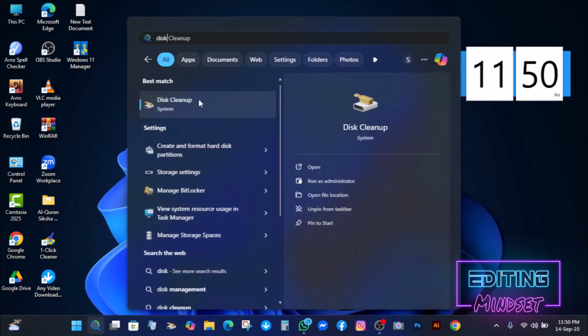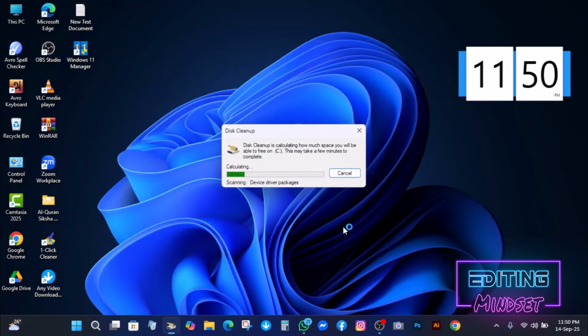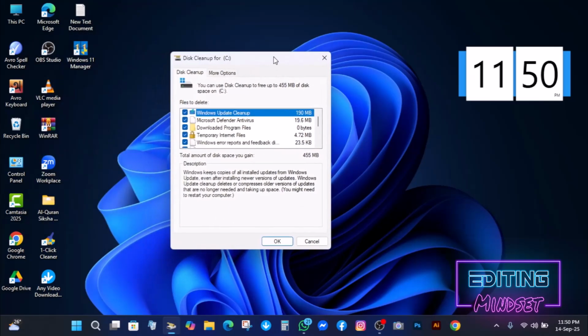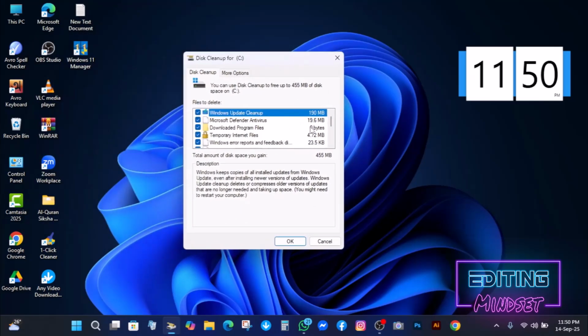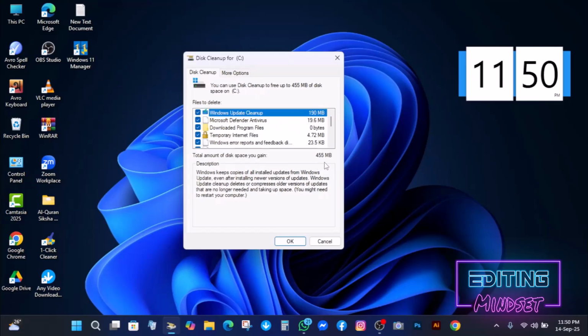Type Disk Cleanup in the search option. Then click Run as Administrator. Mark all the boxes. Then click OK.